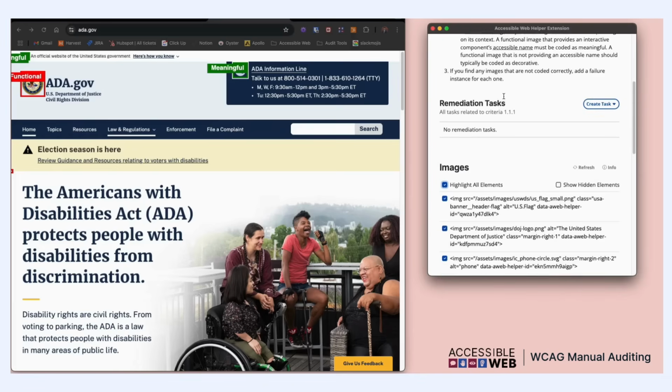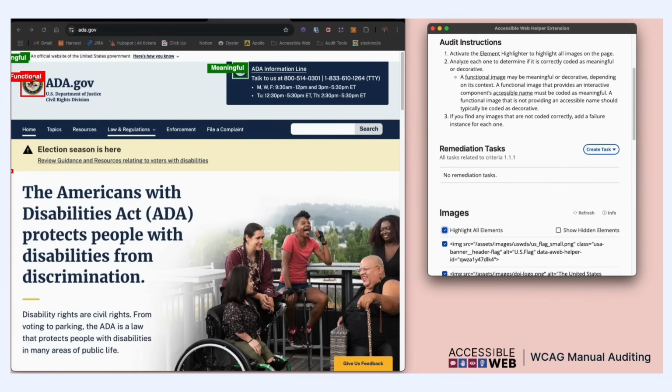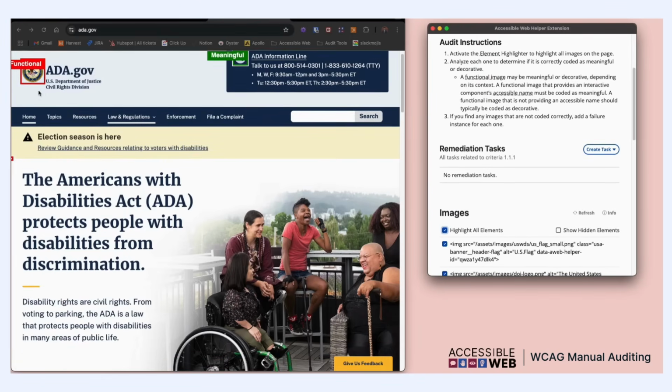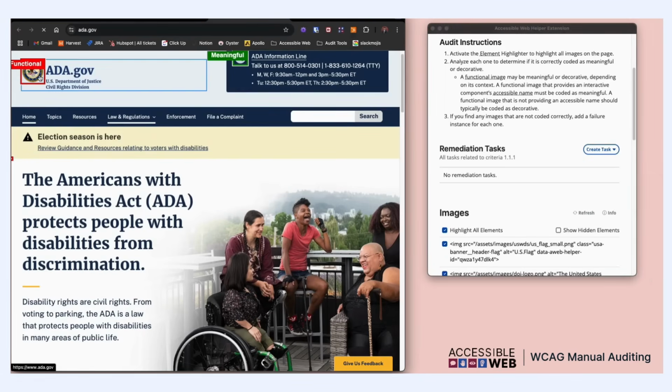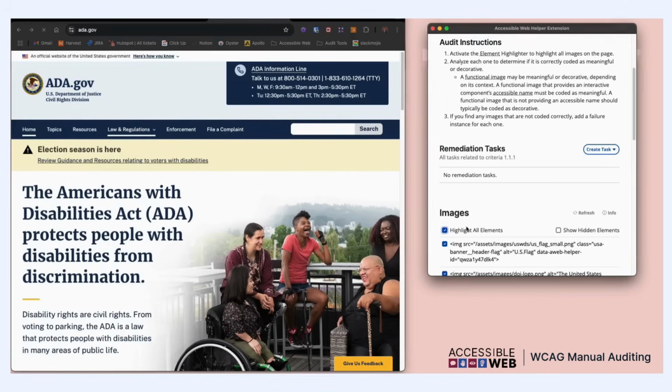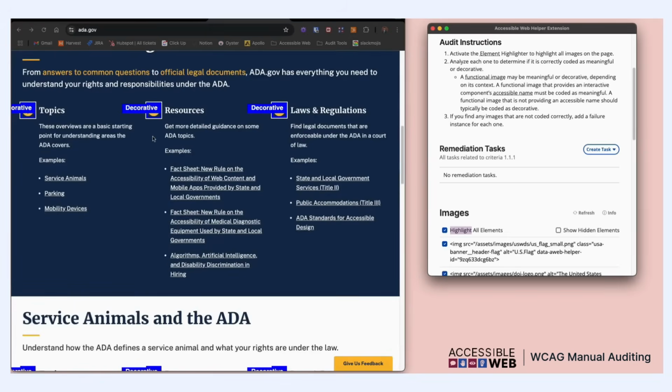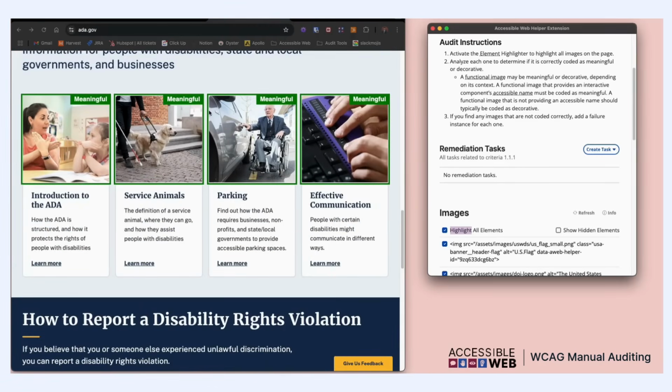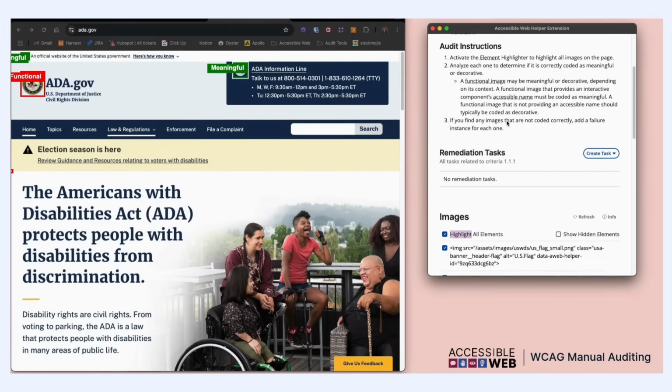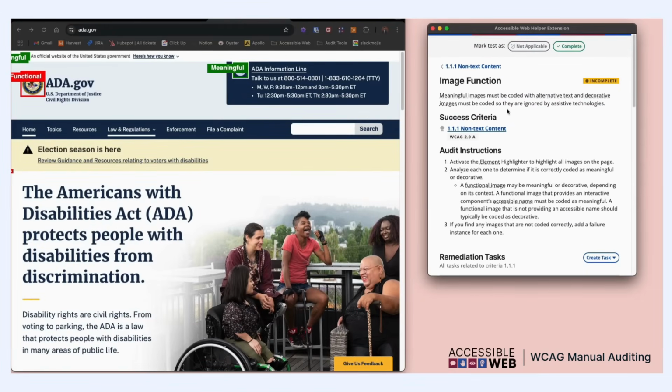So I'm going to activate the highlighter. So we can see there's several meaningful images in the header. There's a functional image here. This would take you to the home page. Some decorative images here and some meaningful images. So this looks all good to me. We're going to check for the alternative text and accessible names of these functional and meaningful images in the next step coming up.